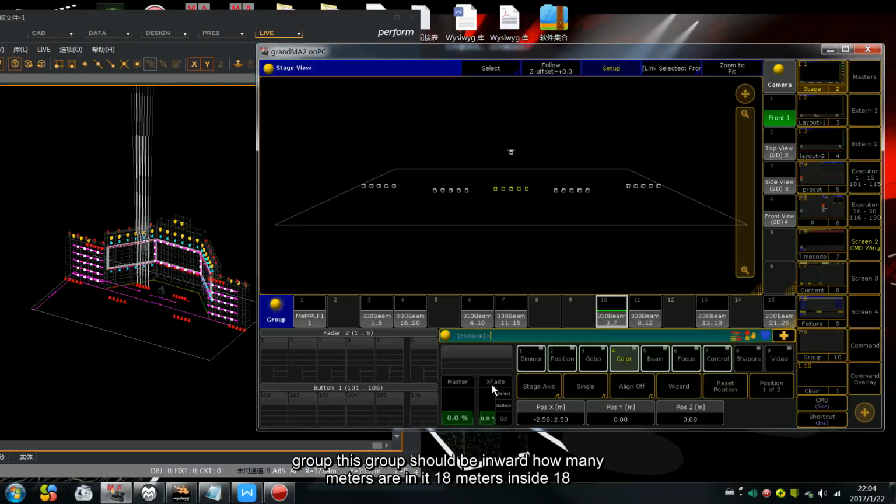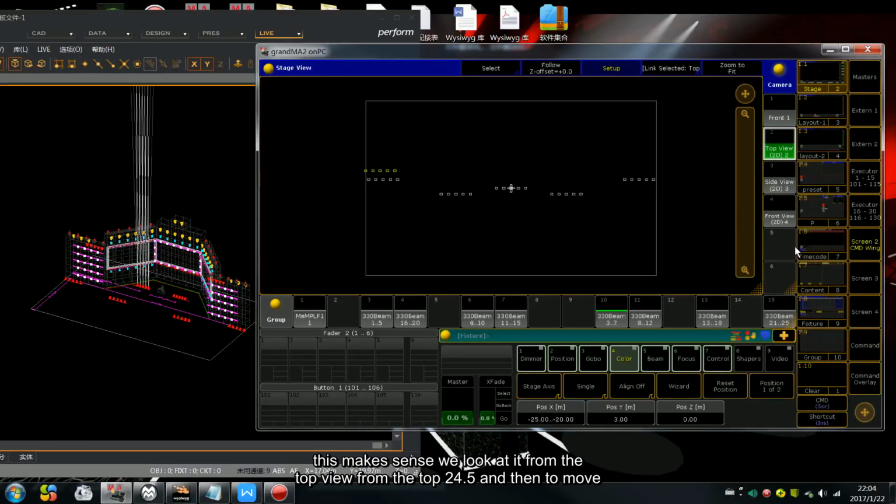How many meters is it? 18 meters inside. 18 meters. 30 meters. The middle is 15 meters. Push back 3 meters. Okay. You have to go left. This makes sense. We look at it from the top. View from the top. 24.5.